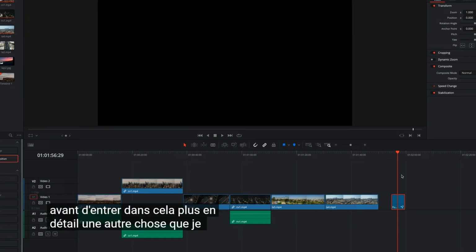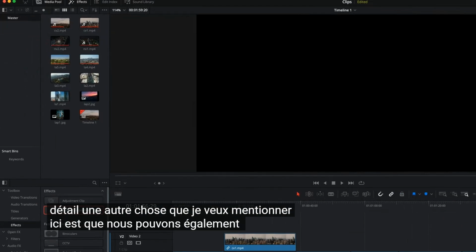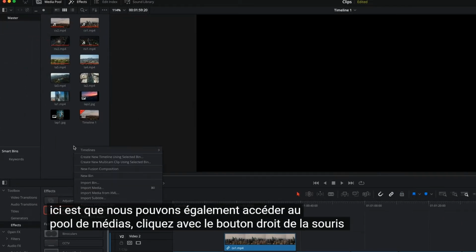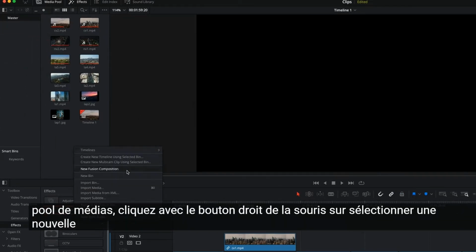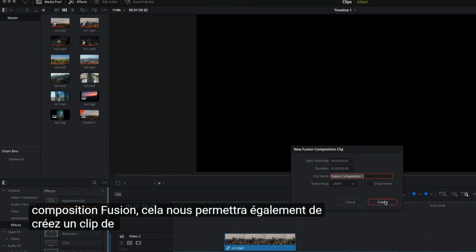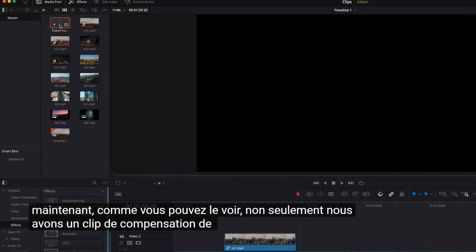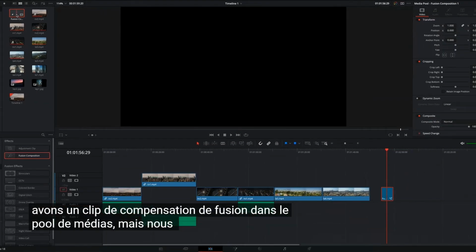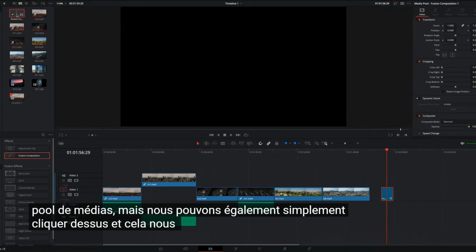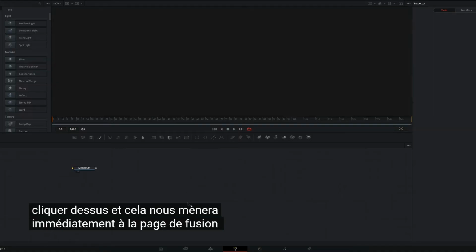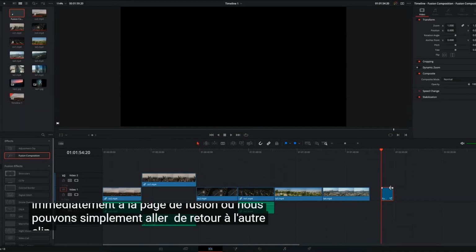Now, before we get into that in greater detail, another thing I want to mention here is that we can also come to the media pool, right click, and select new Fusion composition. This will also allow us to create a Fusion composition clip. And now, as you can see, not only do we have a Fusion composition clip in the media pool, but we can also simply click into it, and this will take us right away into the Fusion page.